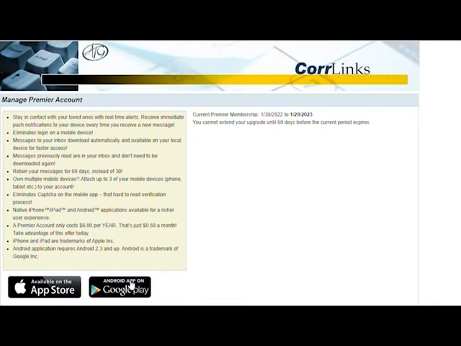So if you want to have a Premier account, it's going to cost you extra. Now, Premier account, it's not too bad. It is $6 for a year. That's 50 cents a month. It's not bad. I just upgraded it.